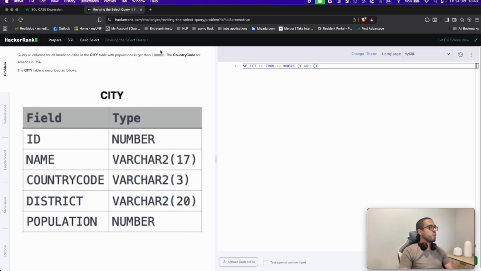Now, what do they ask us to retrieve? They want us to retrieve all the columns. One way to do it is like this. Select all the columns. This asterisk means that you want all the columns from that table. Where do you want these columns from? From the table city. They give us the city table here. We want to select all the columns from the table city, but we don't want all the records in the table city. You only need those that are in America.